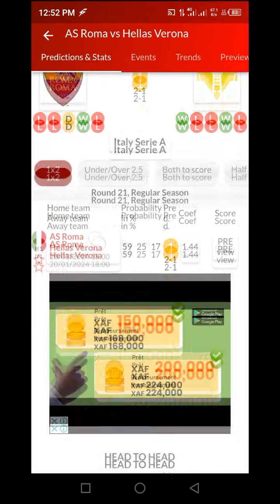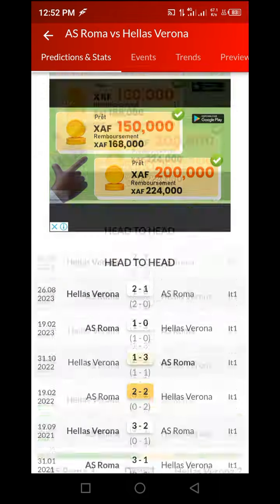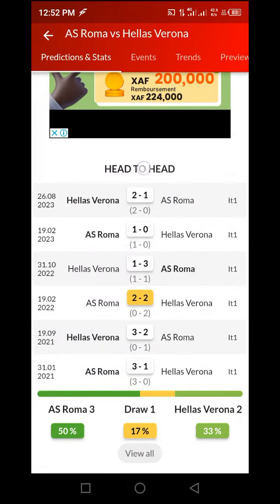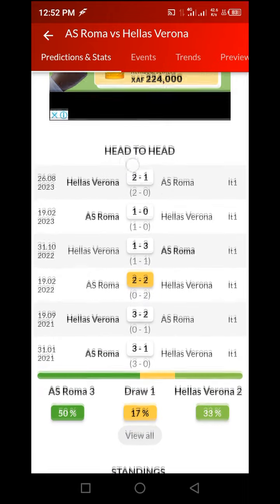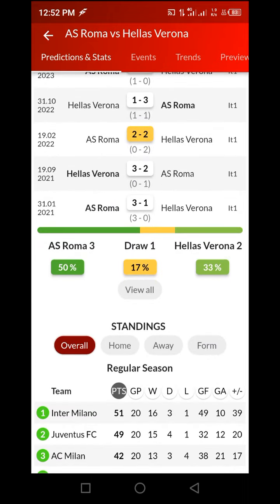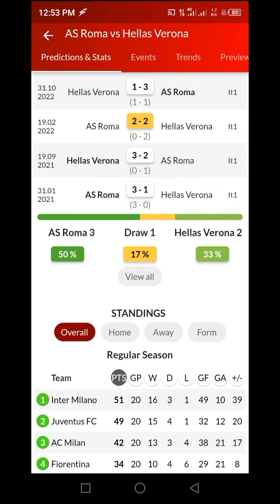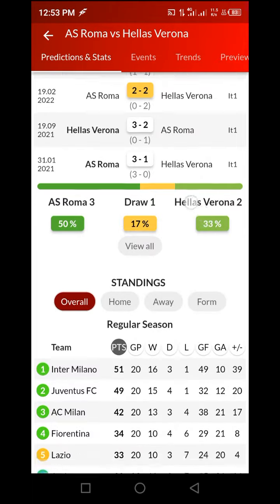And once you click to open from the inside, you want to come to this area by scrolling down and see the last head-to-head they had, the head-to-head between the two teams, and you are going to have an idea on how the head-to-head actually ended. In the case of AS Roma, 50% head-to-head they have won. That of the away team is 33%.